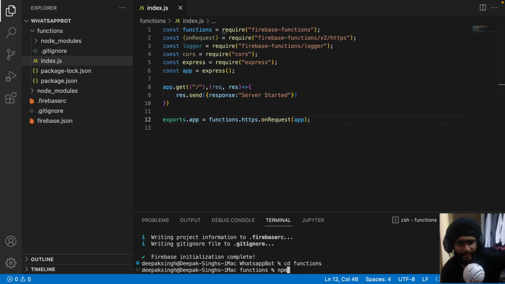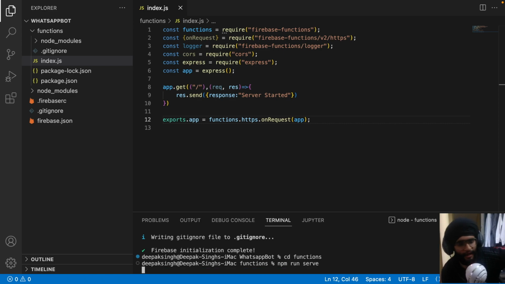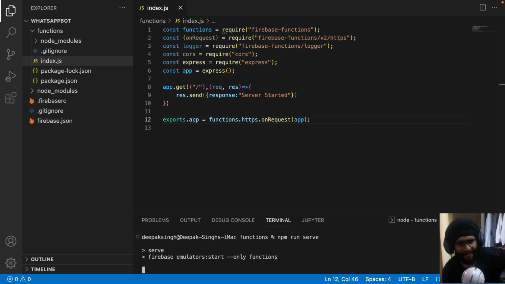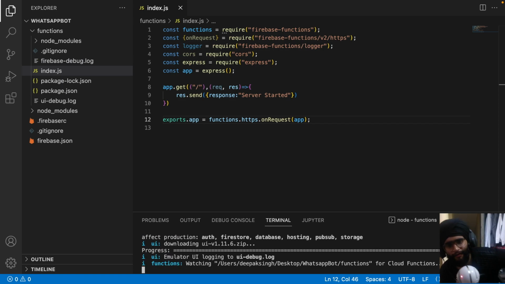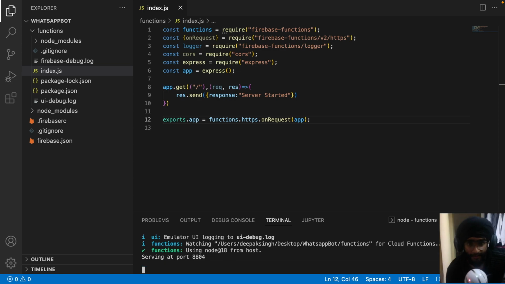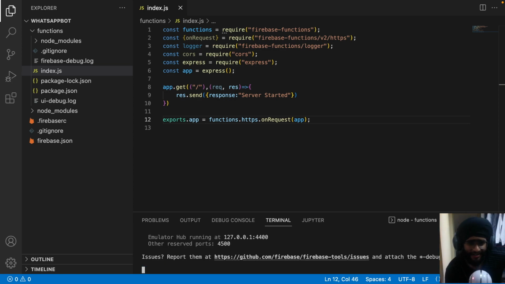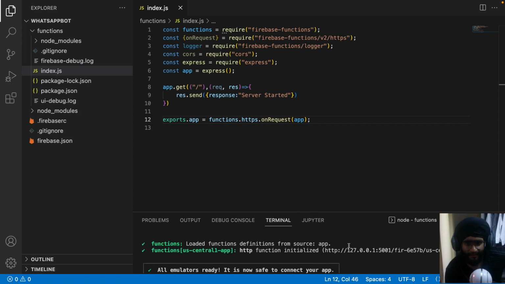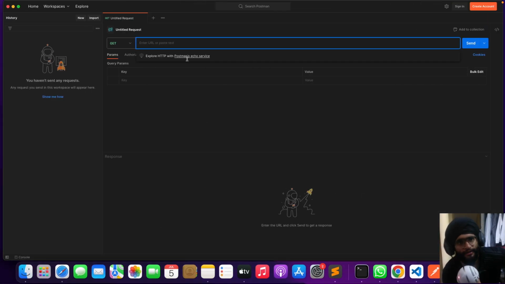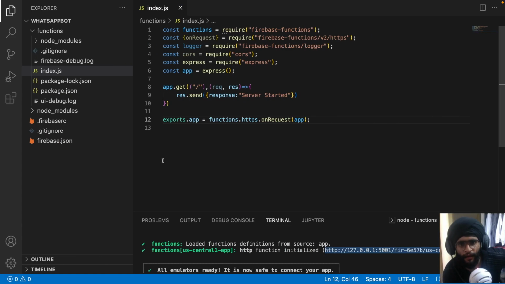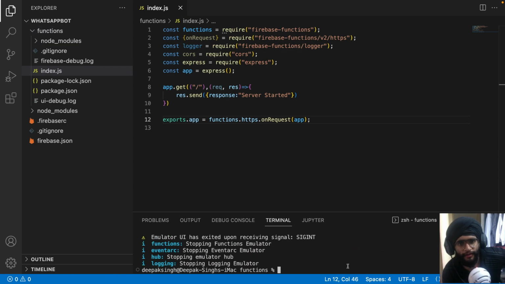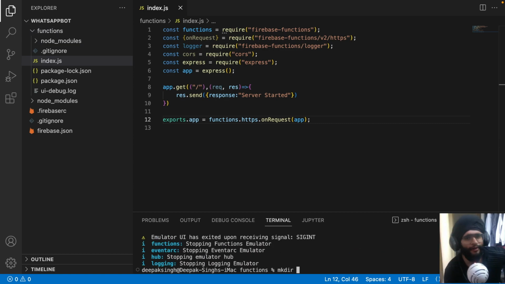What you can do is go inside the functions folder and do npm run serve, which is similar to npm start, and it will start your server locally, so you don't have to deploy it to the cloud all the time. So that's pretty neat. You can check the API link from here, copy and paste it into your Postman or just into your browser. It works fine if you're just using a GET request. So here you can see the response, server started, and yep, everything is working.